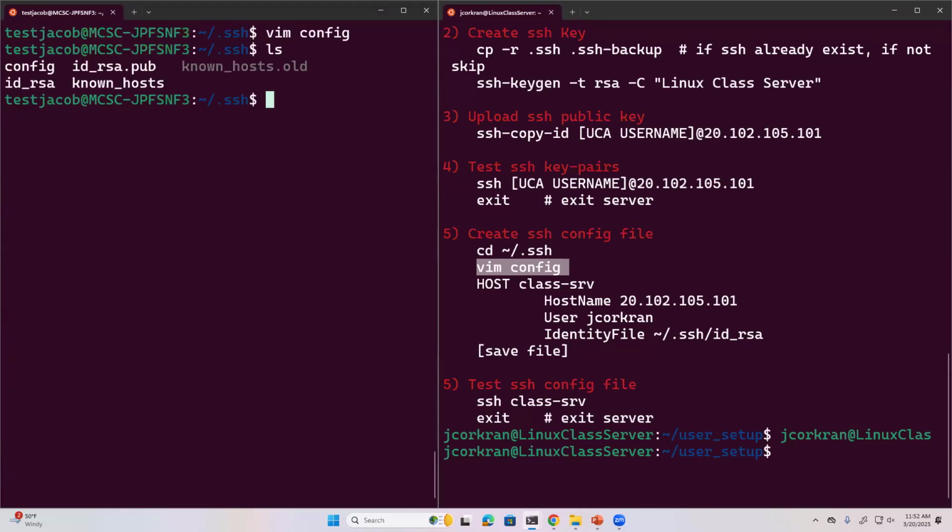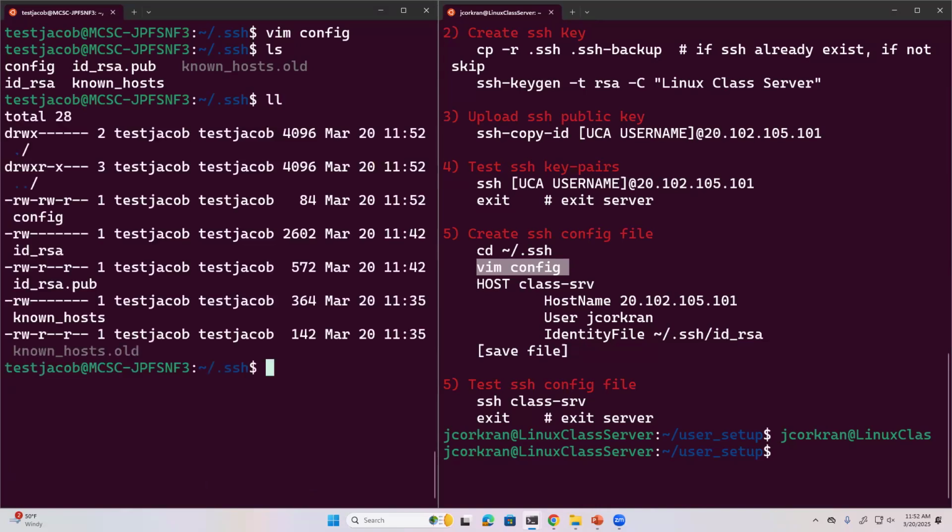Now, the first thing you need to do in here is give it the proper permissions. Well, that's terrible looking right there, but the permissions would be chmod 600 on the config file. You hit enter. And now you should be able to type ssh class-server. You notice how I just typed part of class, hit tab, and it's already reading the file because it did the tab.